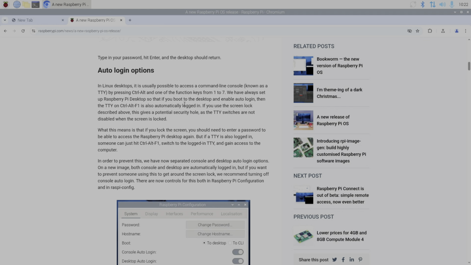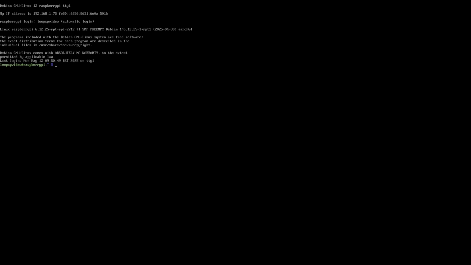If you use the screen lock described above, this potentially gives a security hole, as the TTY switches are not disabled when the screen is locked. What this means is, if you lock the screen, you should need to enter the password to access the Pi desktop again. But if a TTY is also logged in, someone could just hit Ctrl-Alt-F1. So let's try that. Ctrl-Alt-L to log out, but then Ctrl-Alt-F1.